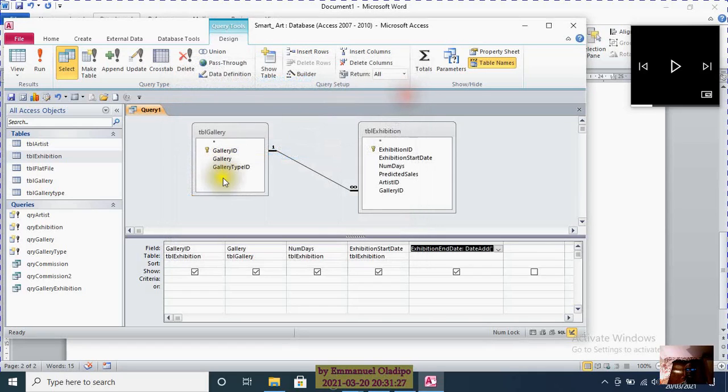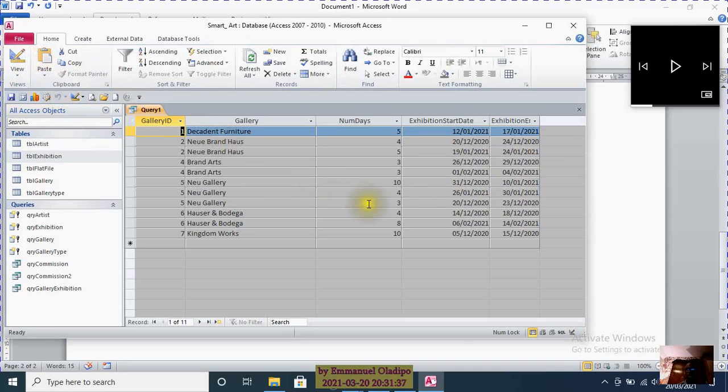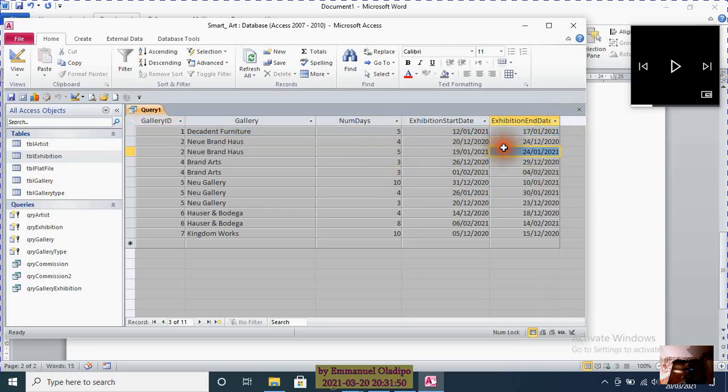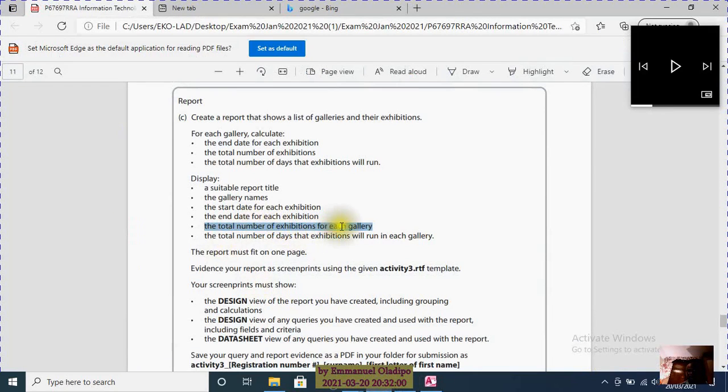I'll click OK, and automatically the number of days will be added to the start date to produce the end date. That is what we have there, as you can see. So if you add 5 to 12, you get 17/01/2021. Add 4 to 20, you get 24/12/2020, and so on. So we've implemented that bit now. We've done the total number of days that the exhibition will run.